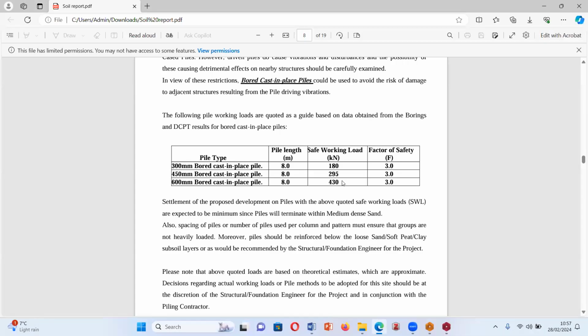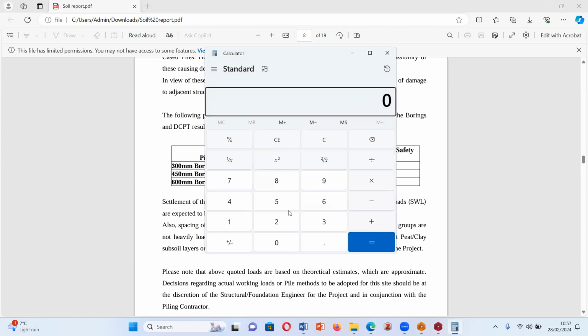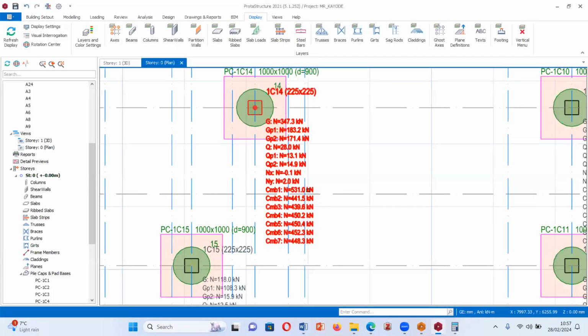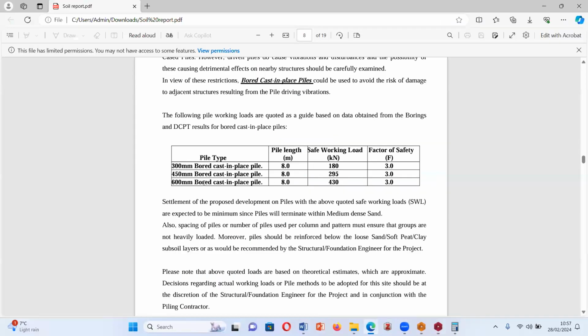Sorry, let me see. If I'm resisting 531 kilonewton, let's see, 295 times 2. I may want to consider using two 450 piles, because if I'm using two 600 piles, it's not going to be economical for me, definitely. So I may want to consider using two 450 piles with safe working load of 295 kilonewton. Okay, so those are the things to consider.